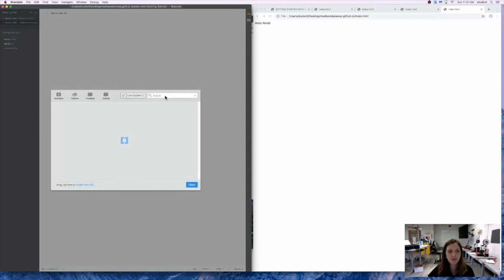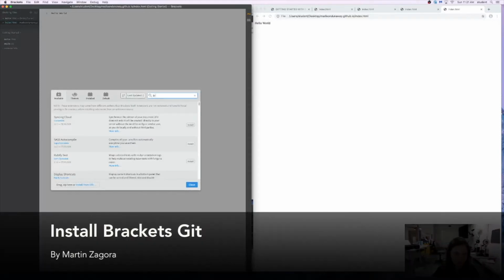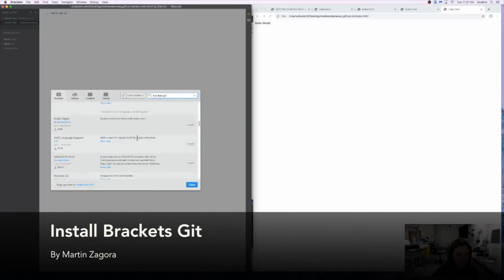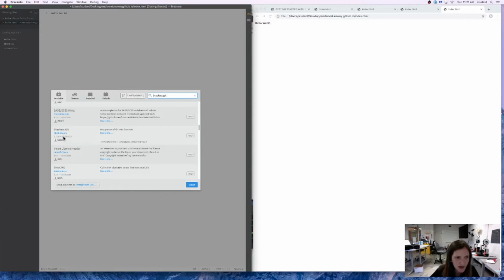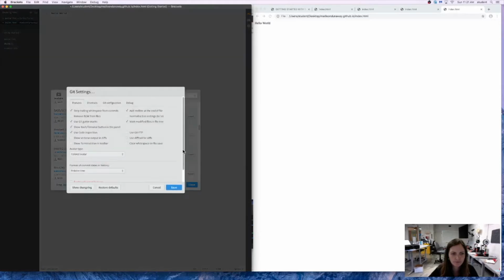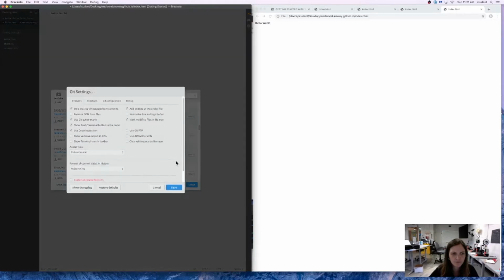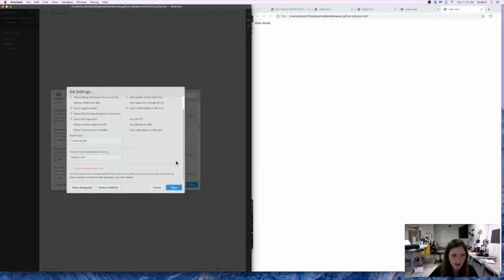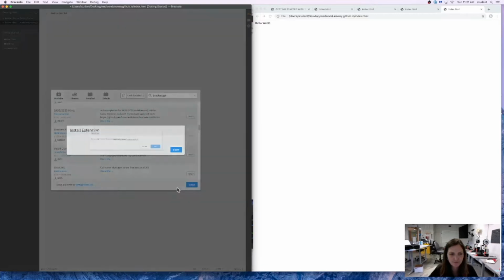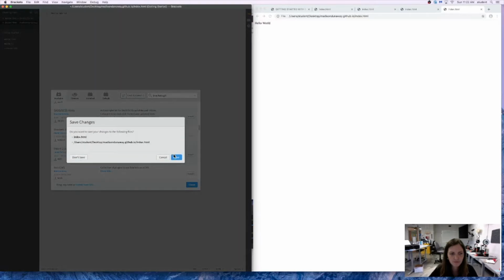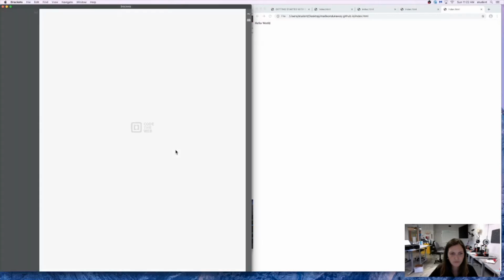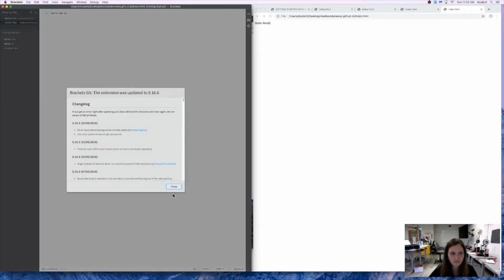Okay, so the next thing we want to do is go over here to our extension manager, and we're going to install Brackets Git. So let's type that in. All right, so this is the one, Brackets Git by Martin Zagora, and we're gonna come over here and click install. And these Git settings will pop up. You can always go back and change this, and so for now, we're just gonna press save.